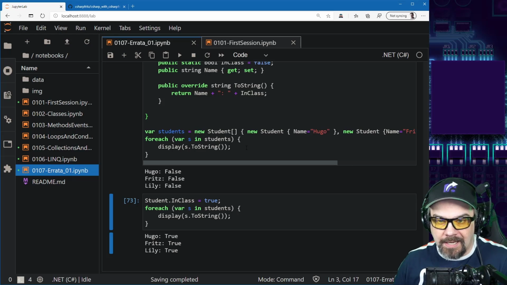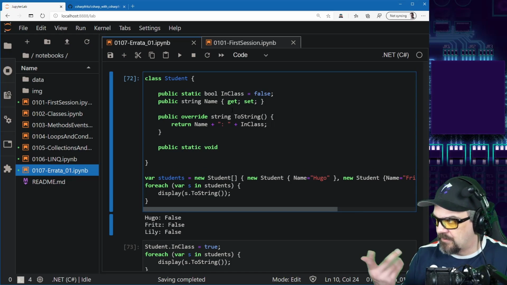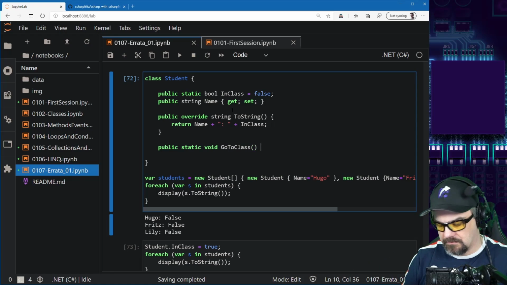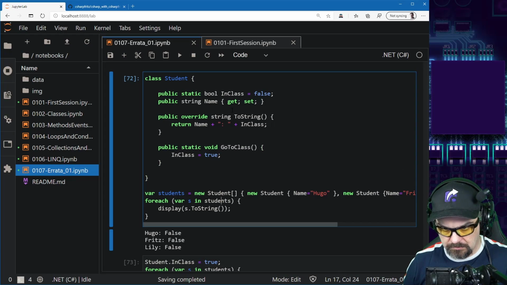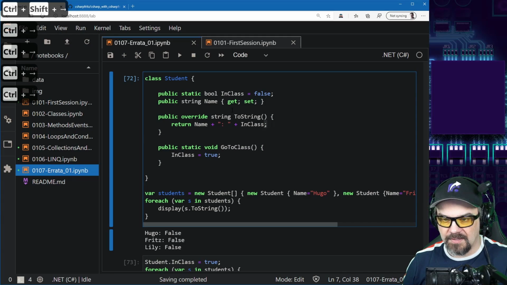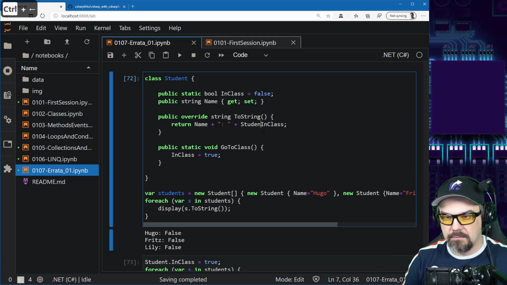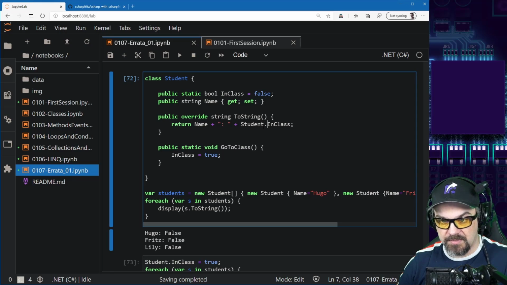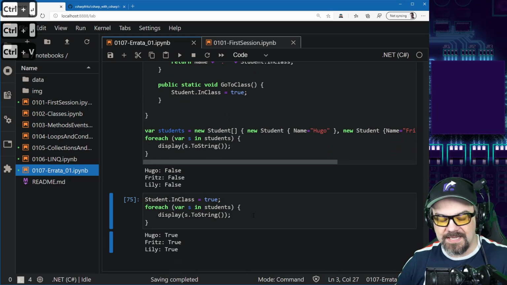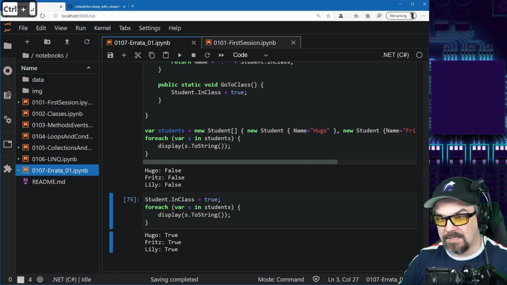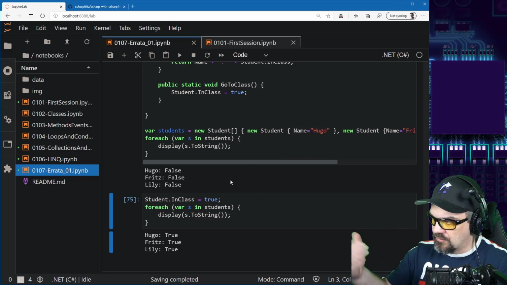All right. So I could also put a method on here, a static method. I can have it return void, go to class, and in class equals true. Now, this reference to in class is referencing the static version here. I should technically prefix it with the type name when I'm dealing with a static, because it's not available to the individual instances of it, because it goes across all of them.